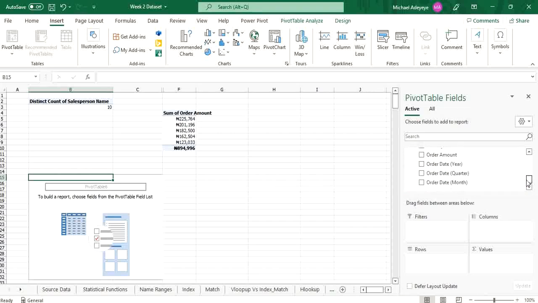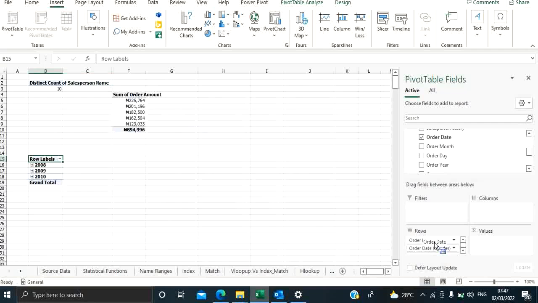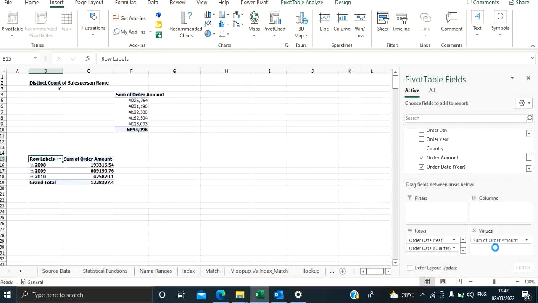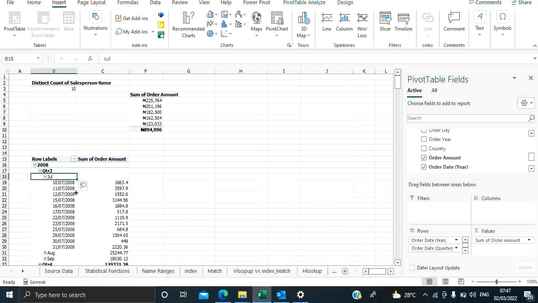So let's now pick date. You can see you have your date. Let's pick order amount, so you have it this way. Now if you click on this, Excel has grouped the date into quarter, and you can see month down to the days.